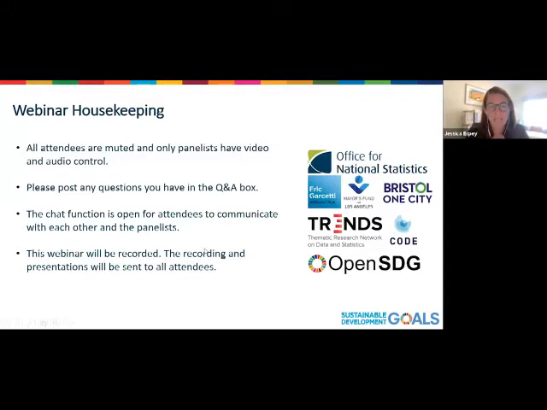So now we're going to move into the next section of the event, which is a panel discussion and some presentations. We're going to start with a presentation from colleagues from the UK Office of National Statistics and Code. Speaking to us today is Fiona, who's the head of the Sustainable Development Goals team at the UK Office of National Statistics. Lucy, who's the deputy head of the SDG Data website development team at the UK Office of National Statistics.